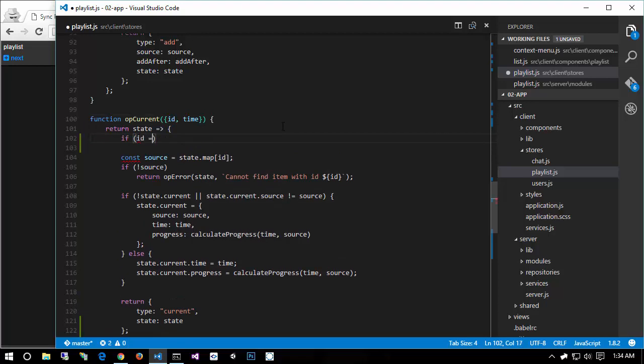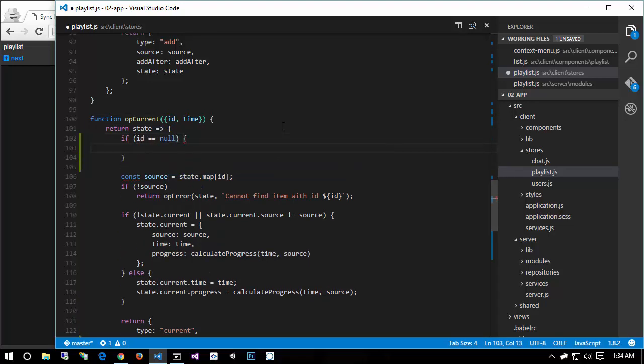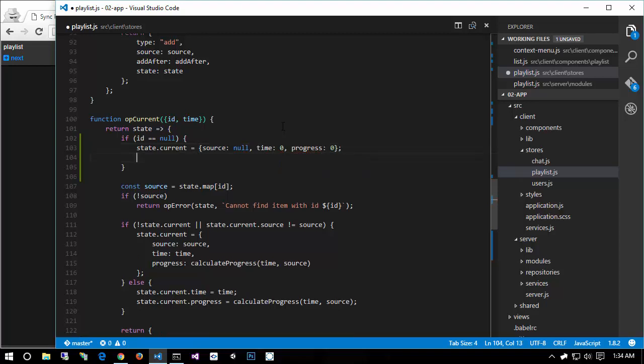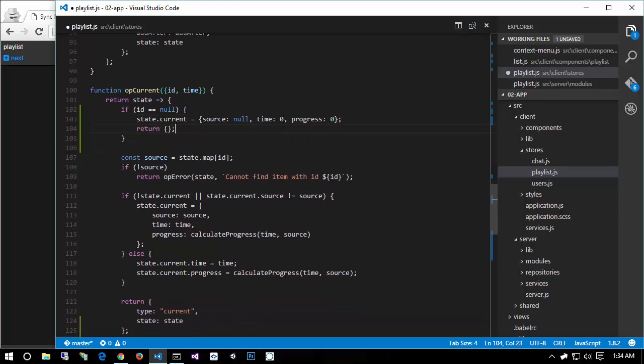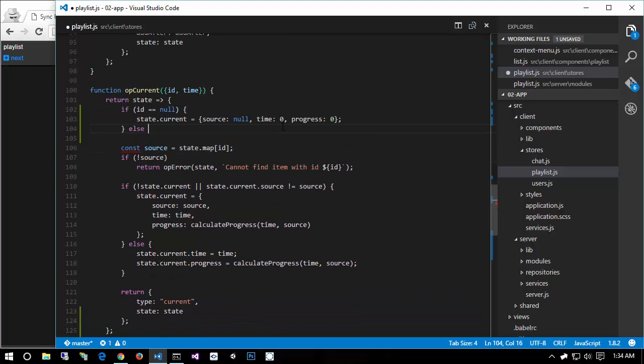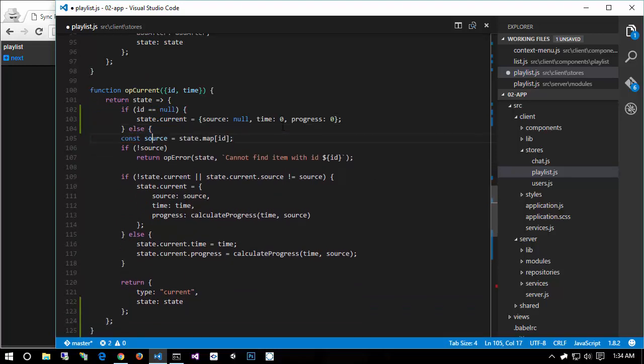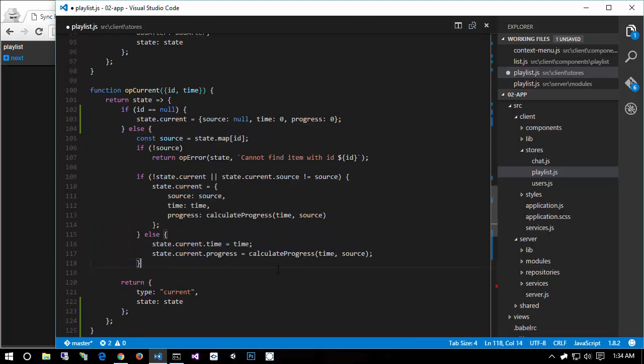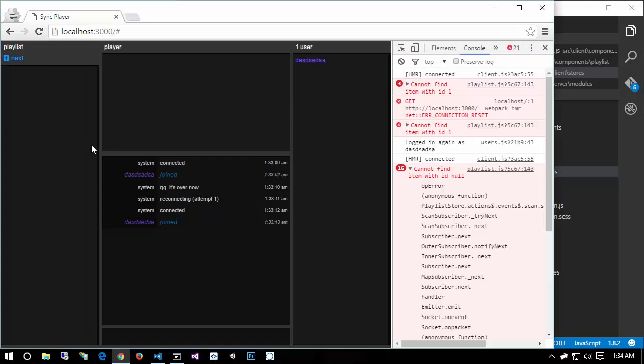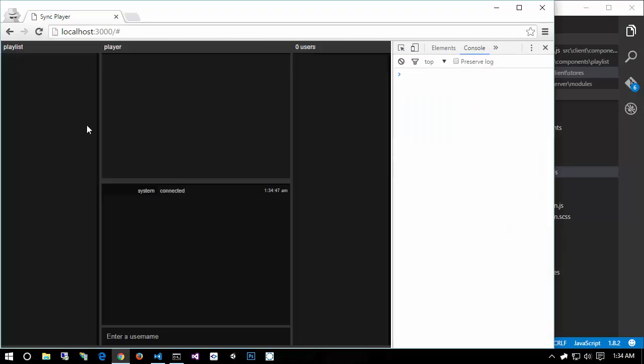I'm going to say if ID equals null, then state current equals, with a source null, and a time of 0 and a progress of 0, and then we'll simply return on, or how about just do an else and wrap everything into an else here. There we go. That should fix that bug. So now we should be able to not have that.